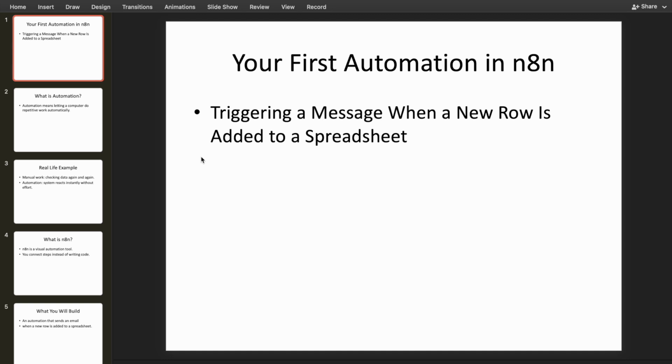And I want to be very clear about something from the beginning. You do not need any coding knowledge. You do not need to be technical. You do not need to understand complicated terms. I will explain everything slowly, clearly, and in very simple language.